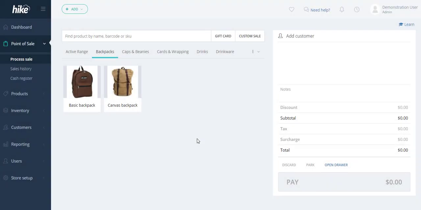Welcome to Hike Point of Sale. In this video we'll be covering how to create receipt templates in your Hike store.